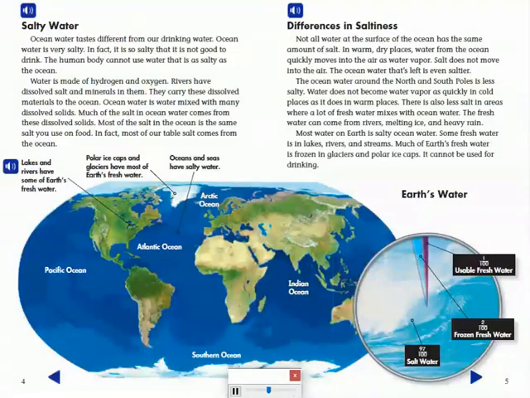Water does not become water vapor as quickly in cold places as it does in warm places. There is also less salt in areas where a lot of fresh water mixes with ocean water. The fresh water can come from rivers, melting ice, and heavy rain.